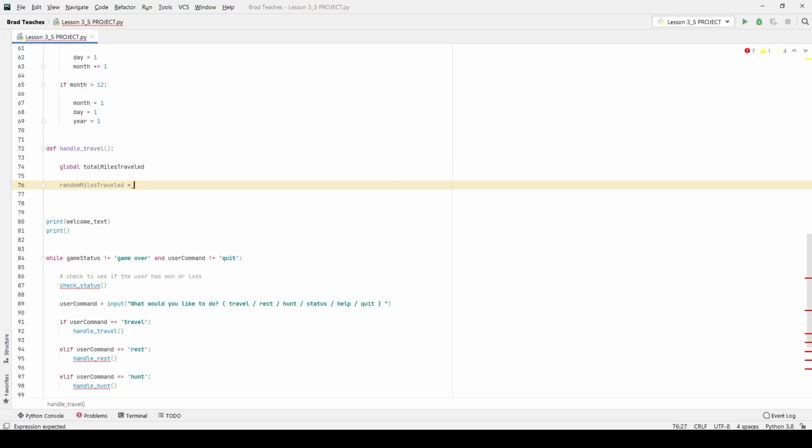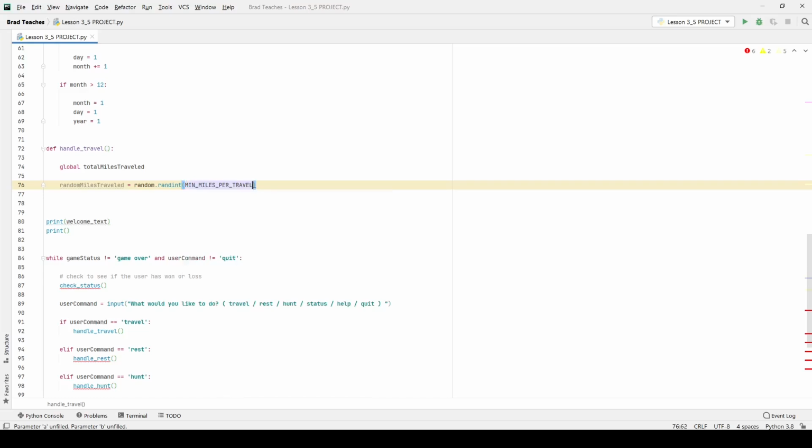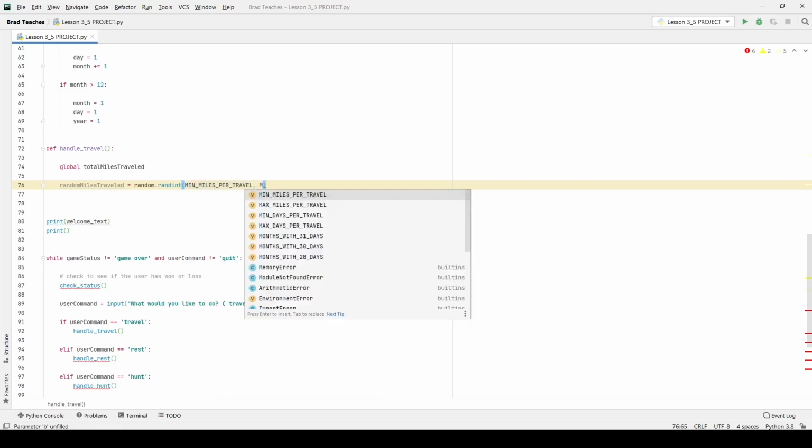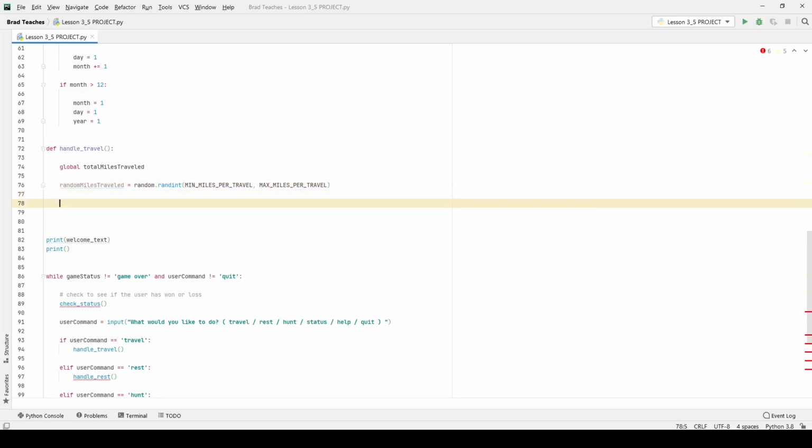And this is going to be the random variable that I'm going to use later to increment my total miles traveled, right? So here I'm saying that my random miles traveled equals random.randint. And randint is a function that we give two numbers to, and it gives us an integer between those, including those. So here I'm going to say min miles per travel and then max miles per travel. And then I'm also going to use that to plus equal my total miles traveled.